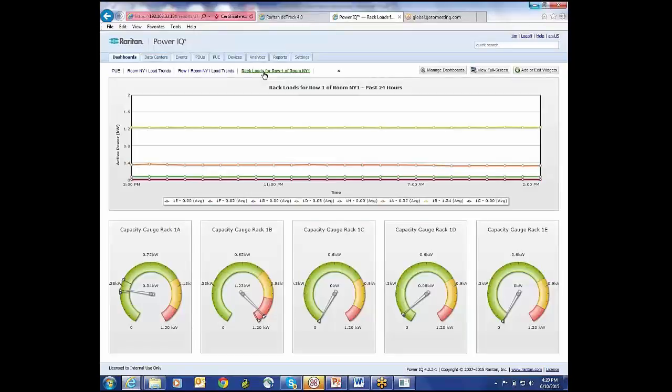Next, I want to look at rack loads. So I'm looking at all the racks in row 1, and so I have a trend line, and so rack 1B between 9 and 10 p.m. has a load of 1.236 kilowatts. I also can have an at-a-glance view of my legend of my maximum kilowatts over this period of time.